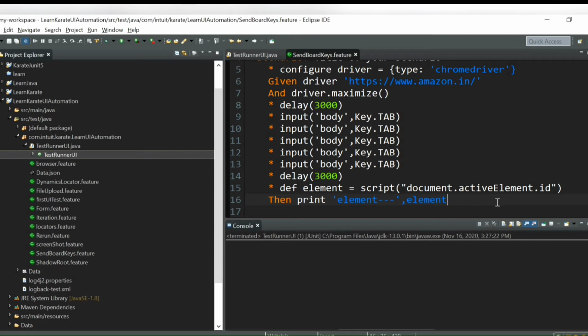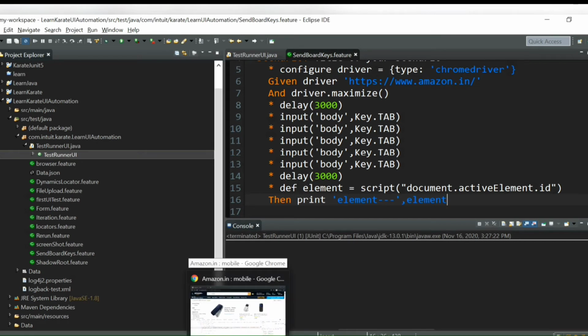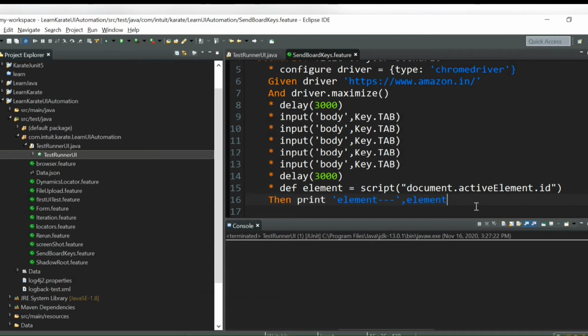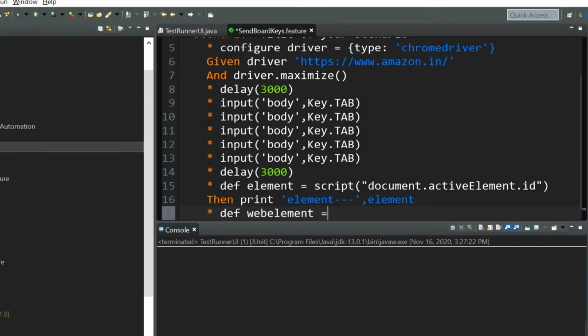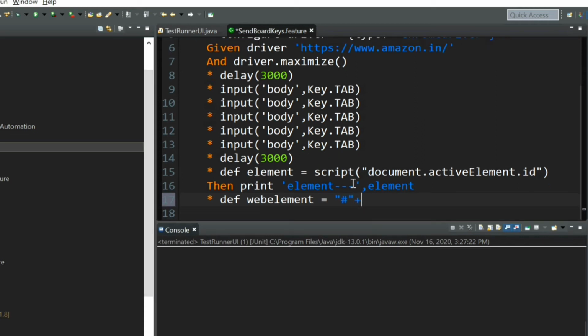Okay, so we got some ID, right? Now with that ID only, we can locate our web element. So how to locate our web element? We can locate our web element like this. Since it is an ID, we can locate the web element using hashtag, right? Just use hash, and that's how we write the selector. If you are using ID, we can give hash. If you are using class name, we can use dot, right? So I can give hash and then this element.